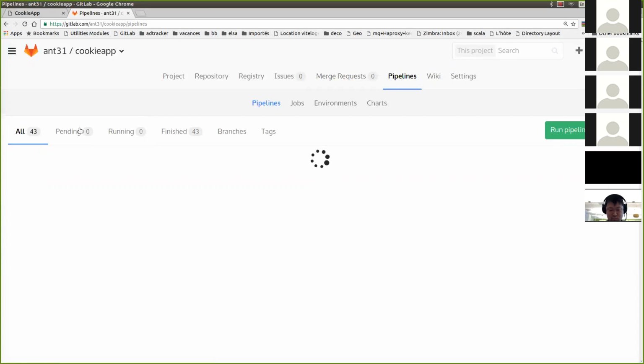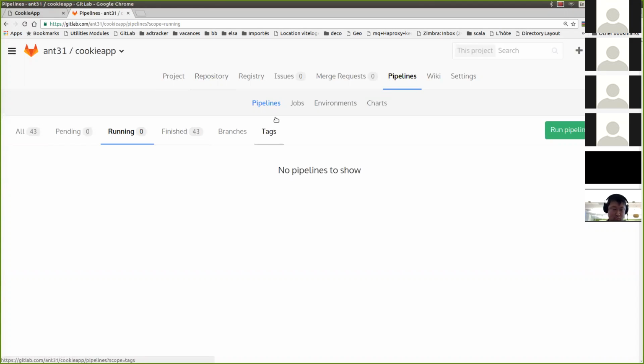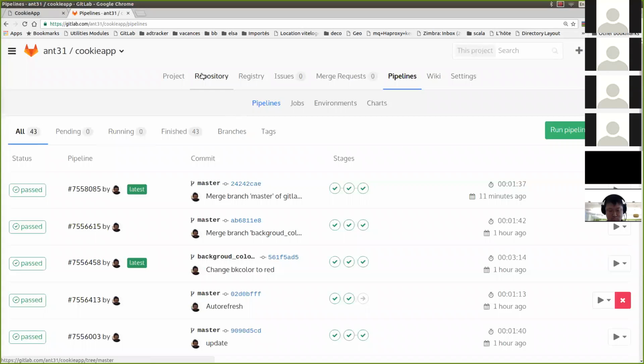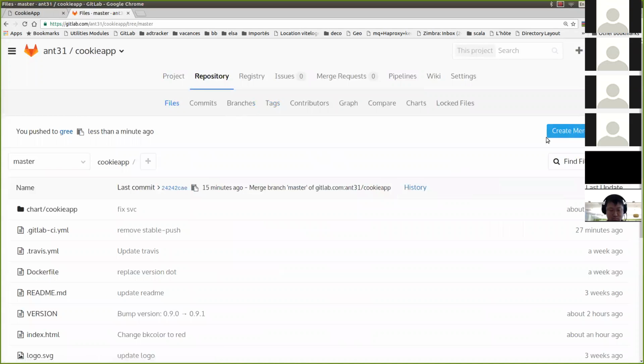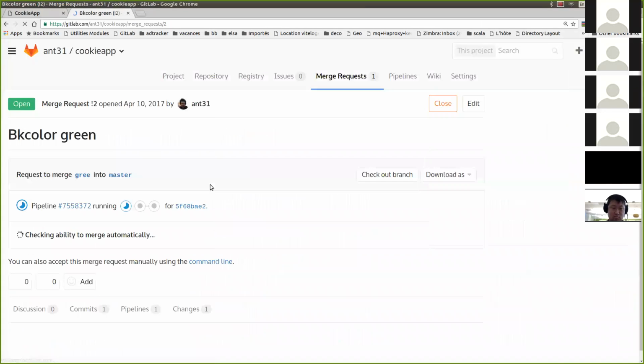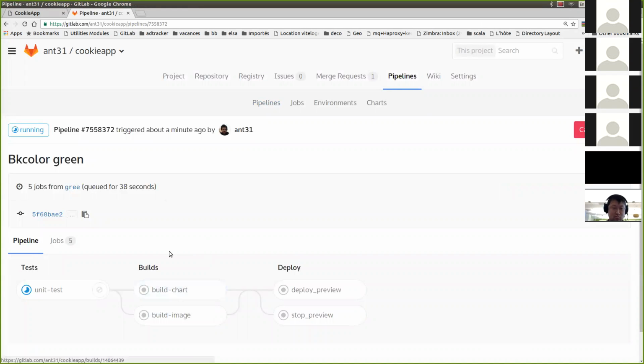Let's see if we see something. Did I push it? Yeah, sorry. So create a merge request. So just a test, build chart, build image, and then we can automatically deploy a preview very easily. So this is from GitLab.com.